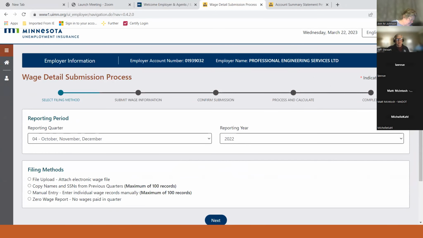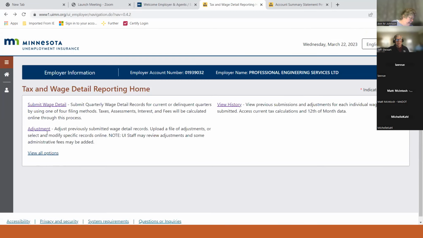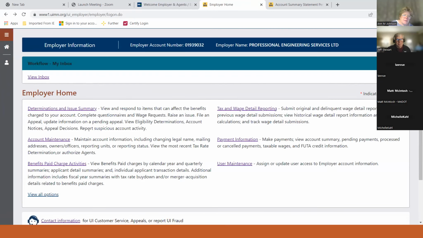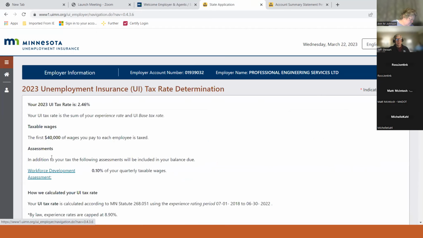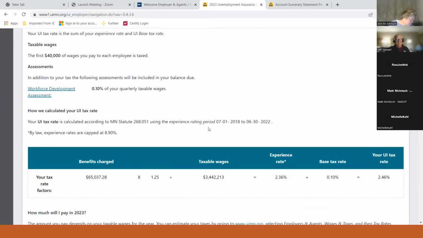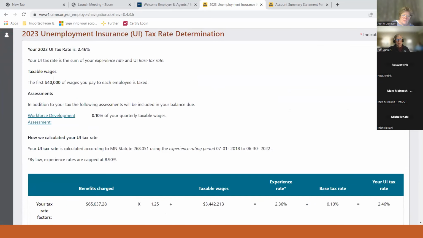All right, I don't go on this website very often. I was trying to find where our actual rate number is, and unfortunately, I don't know exactly where it is. Ross, you don't happen to know off the top of your head, do you? They send you a letter every year too. Here it is, view tax rate.